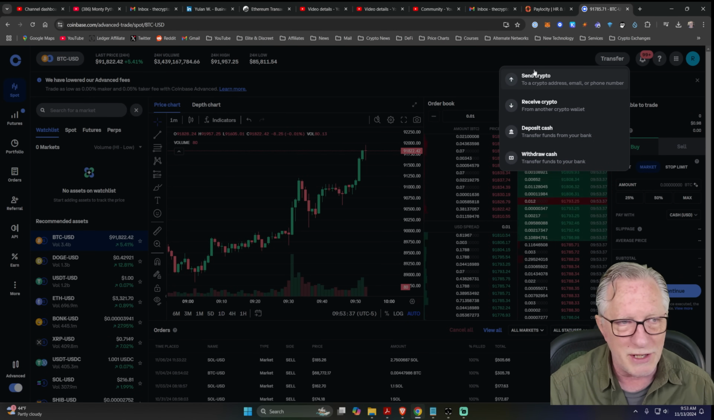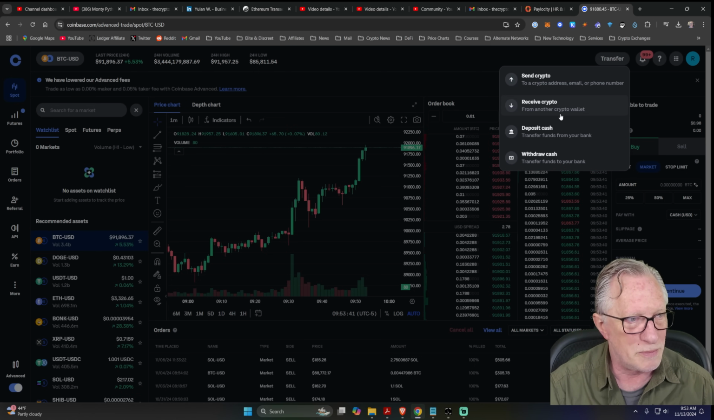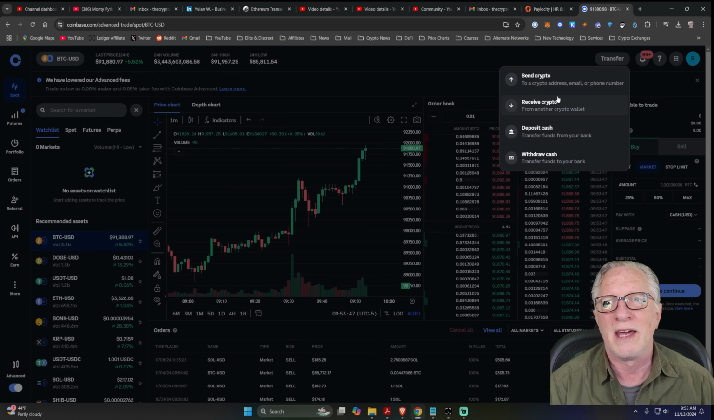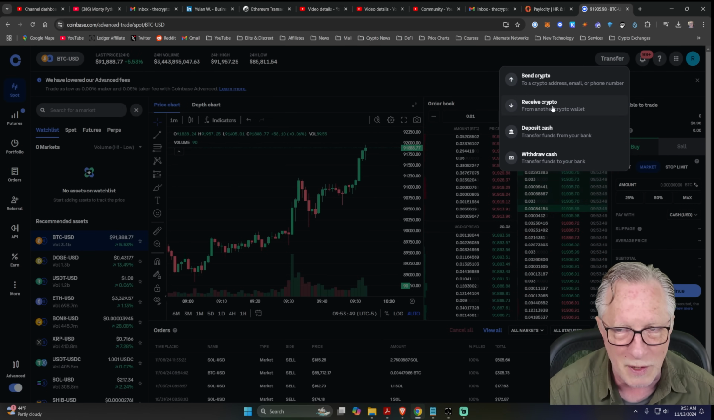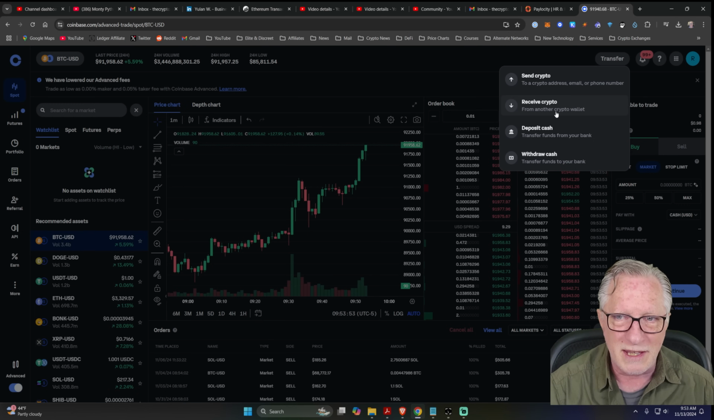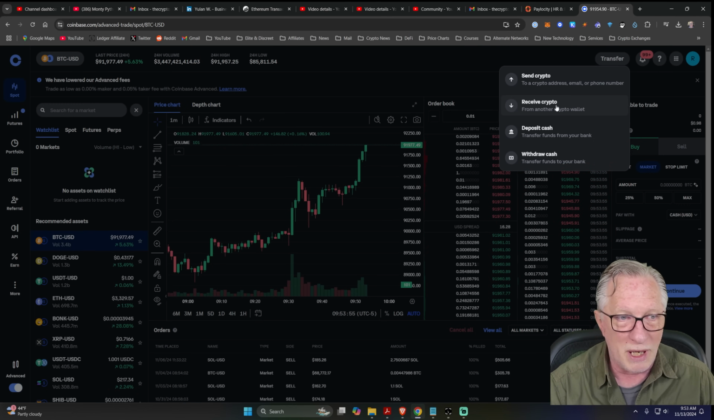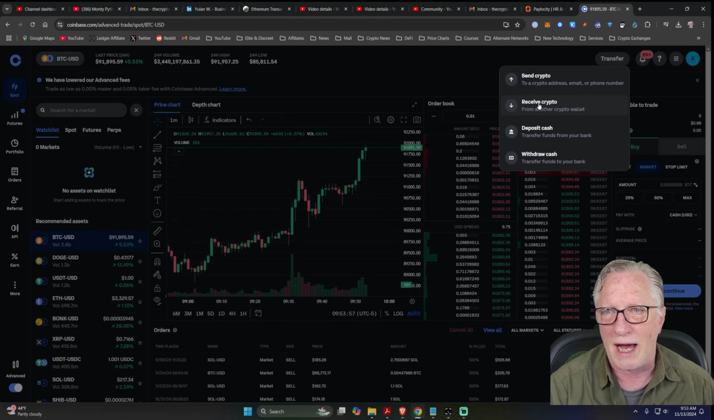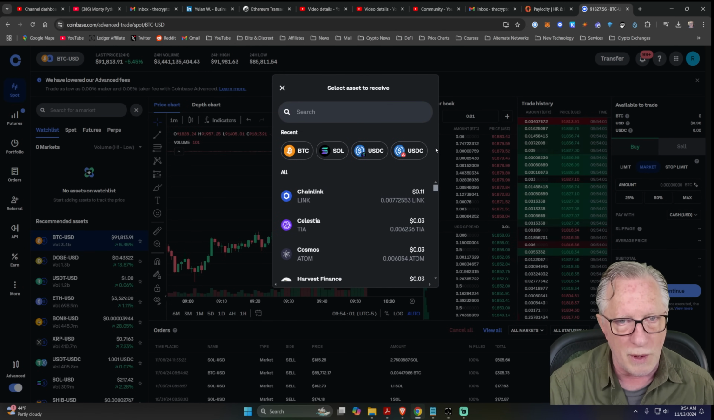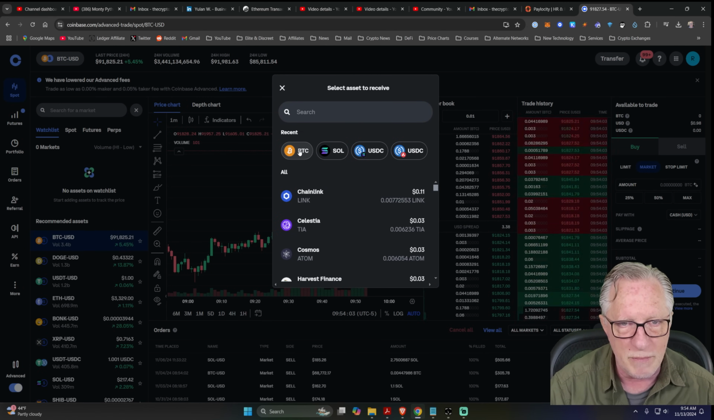It would be easier if they used deposit and withdraw for both crypto and cash. Instead of saying send crypto, they should say withdraw crypto. Instead of saying receive crypto, they should say deposit crypto. It would make things a little more clear, but we've got to work with what we've got. So we want to receive crypto into our Coinbase account. We want to receive Bitcoin.